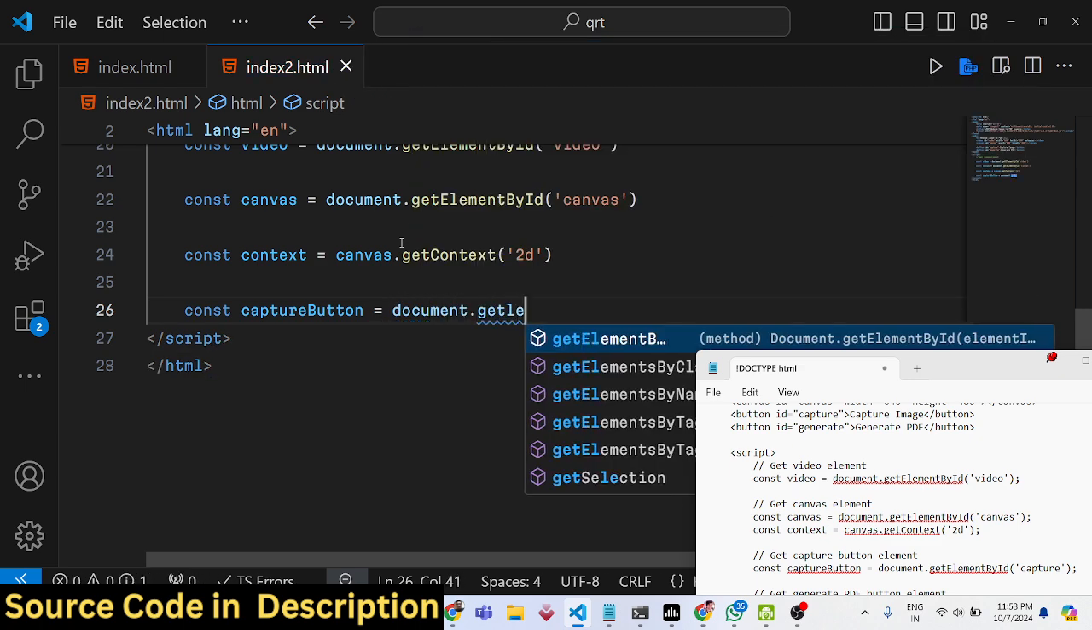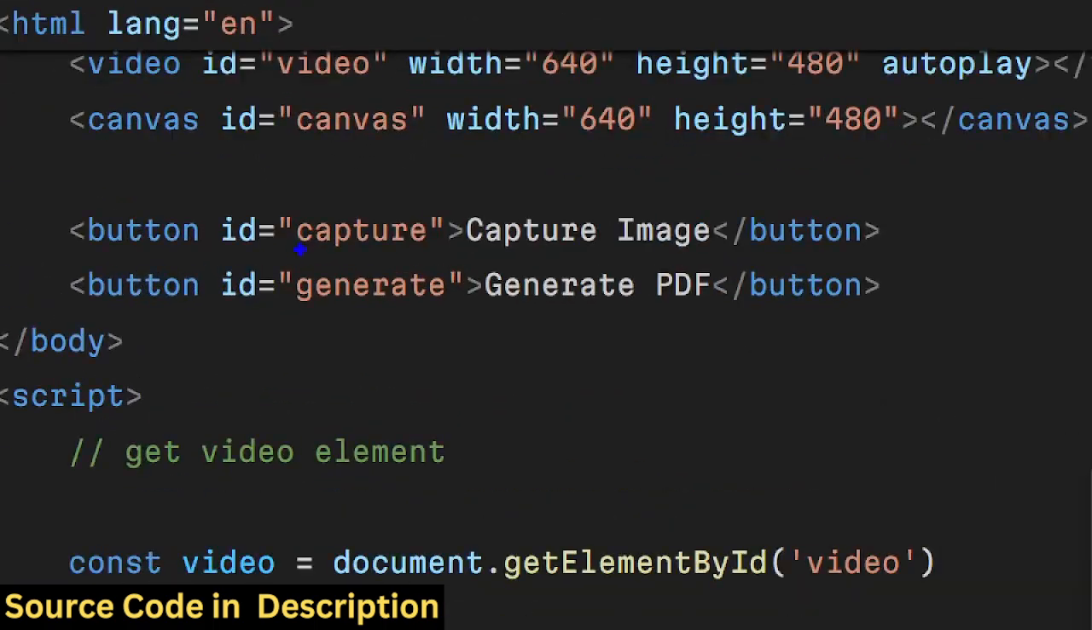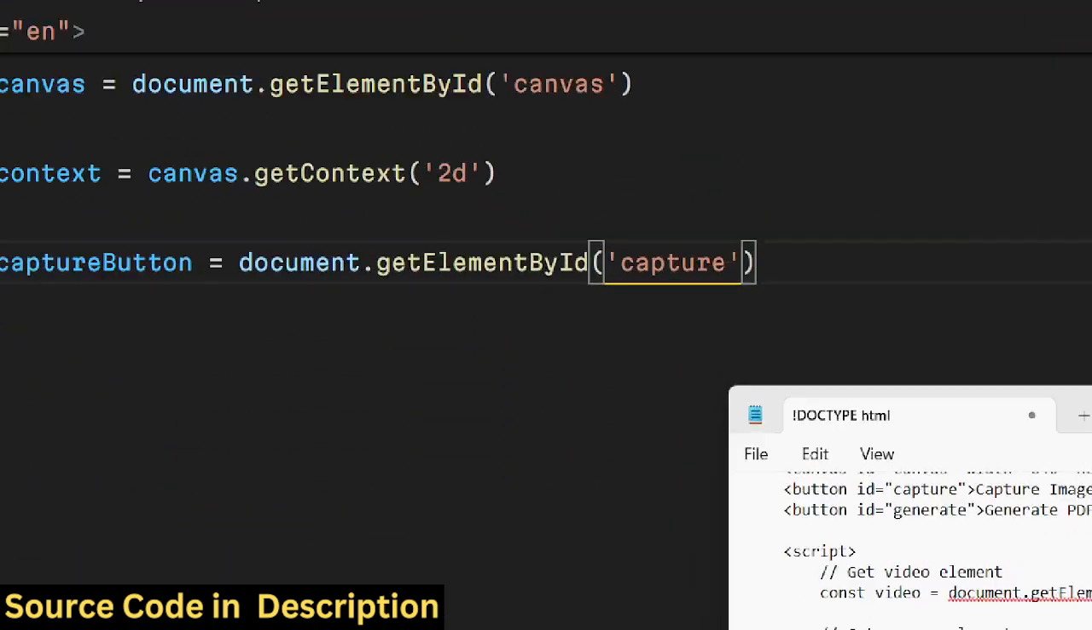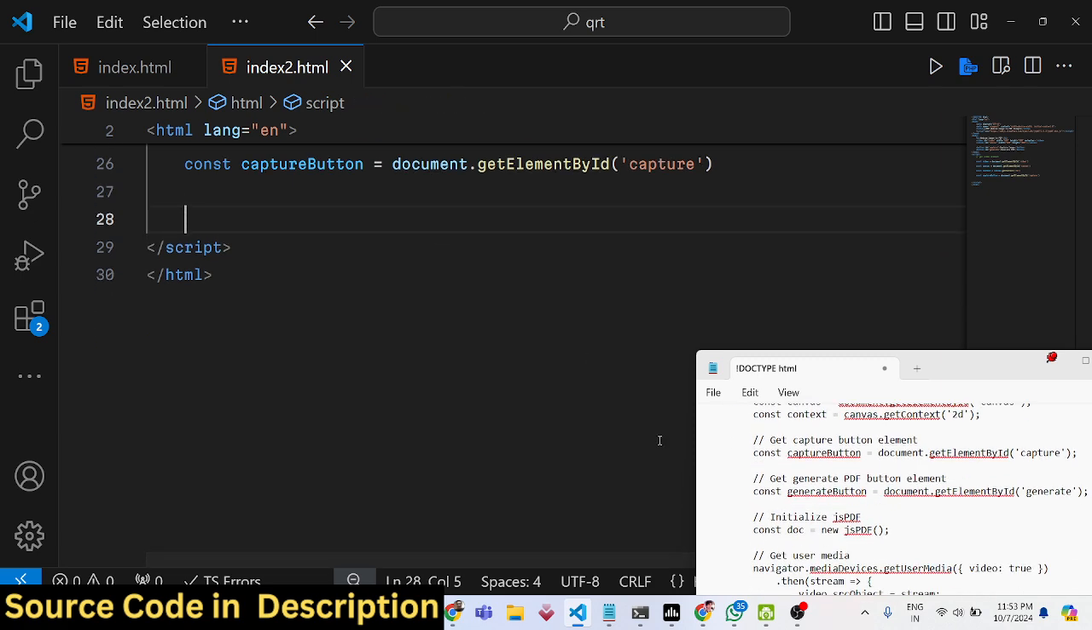So we need to first of all get access to that button. We have given an ID here. If you see on the button, we have given an ID. So we are simply targeting it by getElementById. So we need to simply bind an onclick listener.